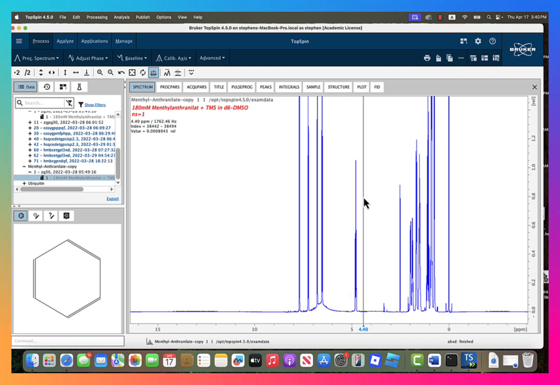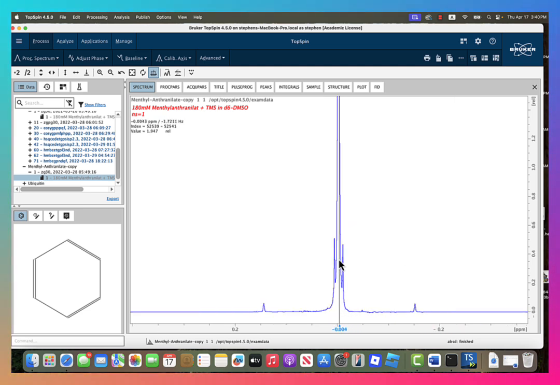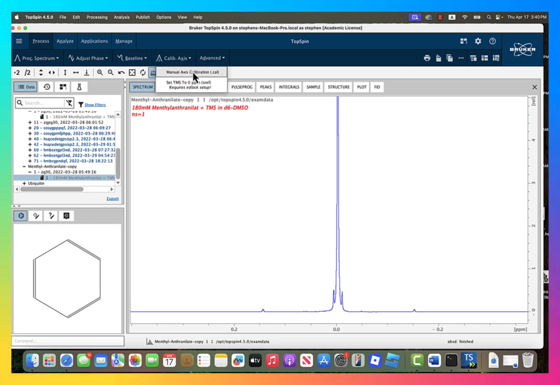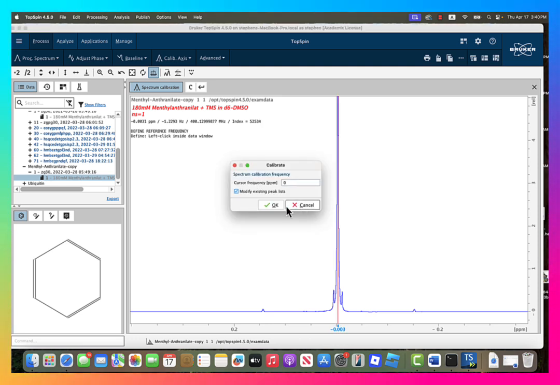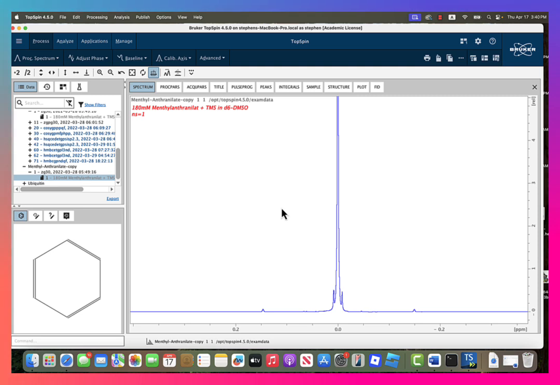Then calibrate axis is how you set your reference point. It's already pretty close to 0. So here I'm just going to drag across the peak. And then what you do is you go to this manual calibrate. You click where you want to have it to be 0. Click. And you just set it to 0. Okay.